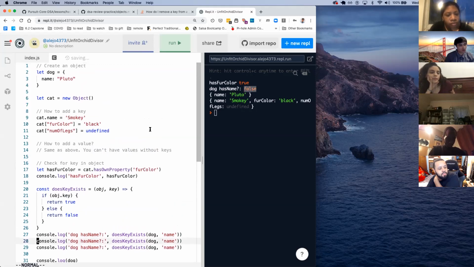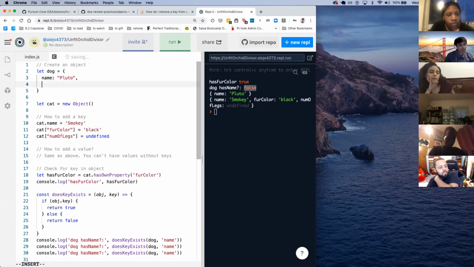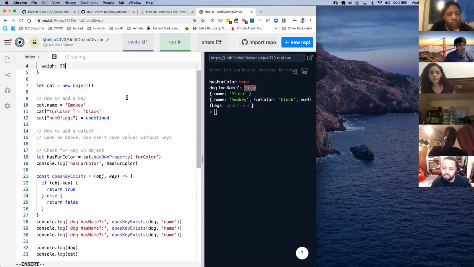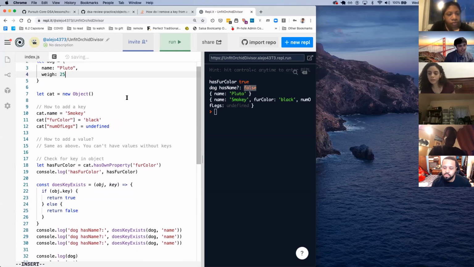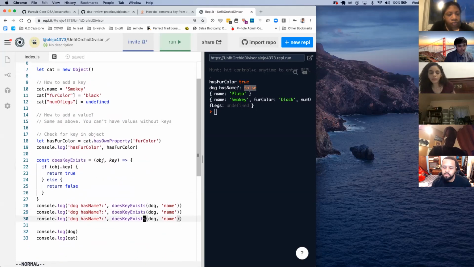We know that the dog has a name. Let's also say it has a weight. I don't know how much a dog can weigh, but let's say 25 pounds. And we can do this. So dog's key exists, and we can say weight. So we want this to give us true.